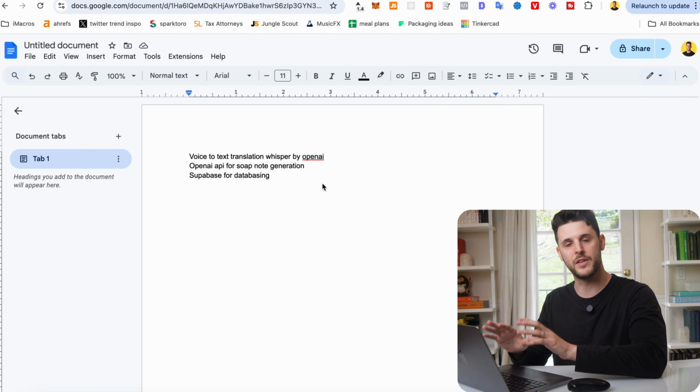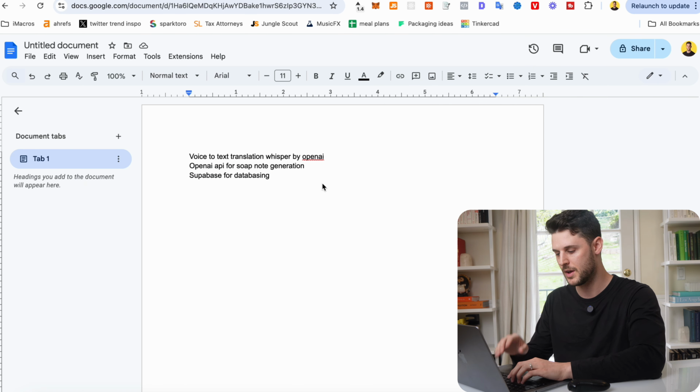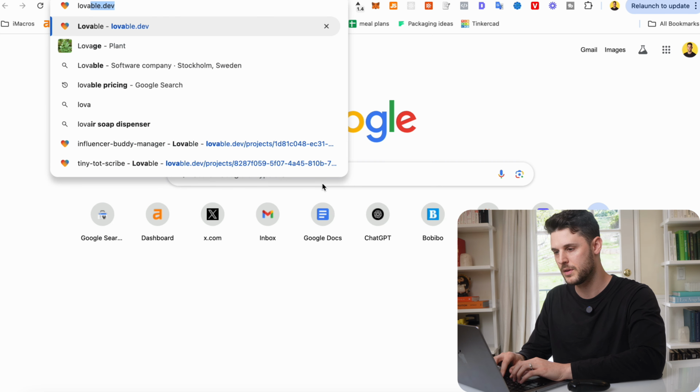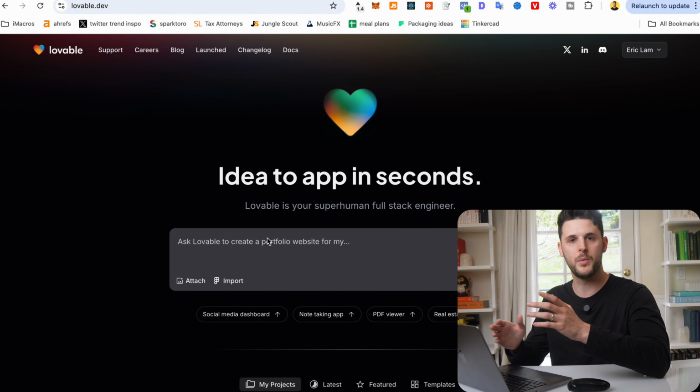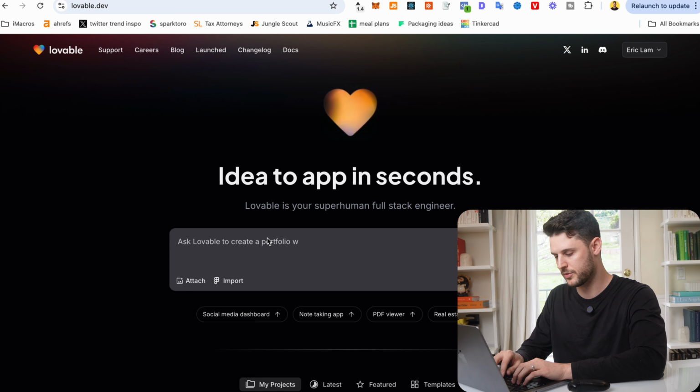So now that we understand the feature set that our app is going to need, we'll want to go to Lovable. Then we want to tell Lovable basically what we want to make and include the feature set in it. So I want to build an AI scribe for my wife that's a doctor.